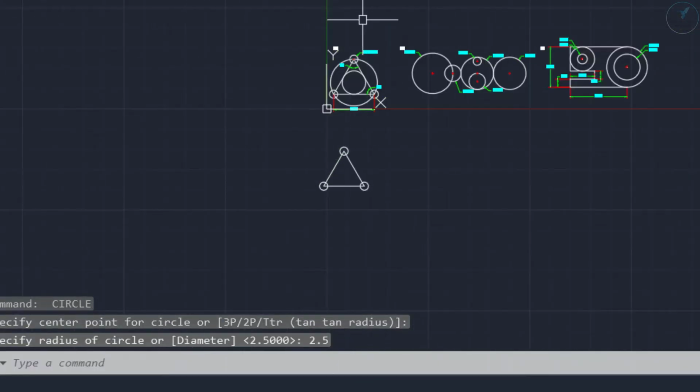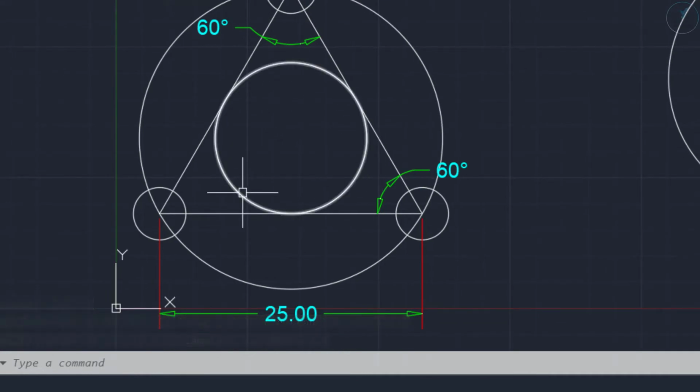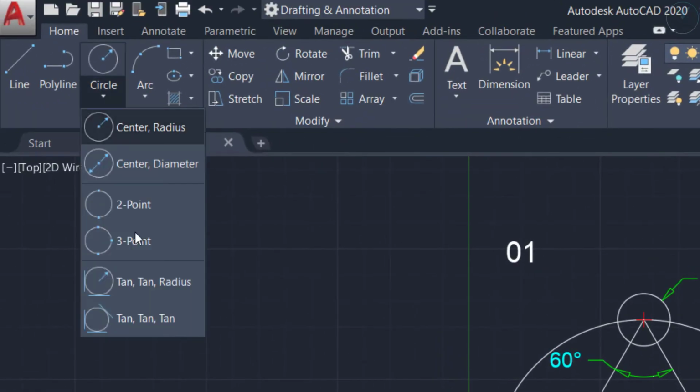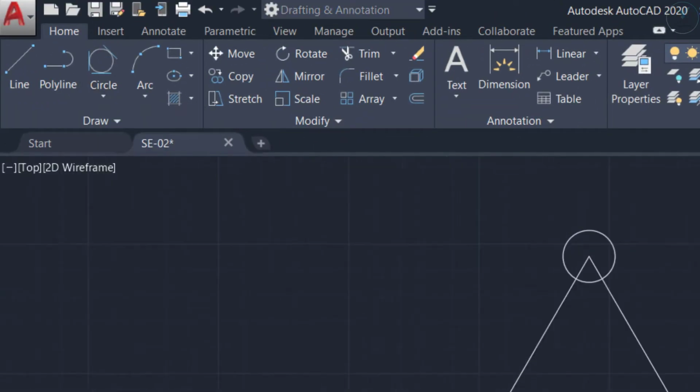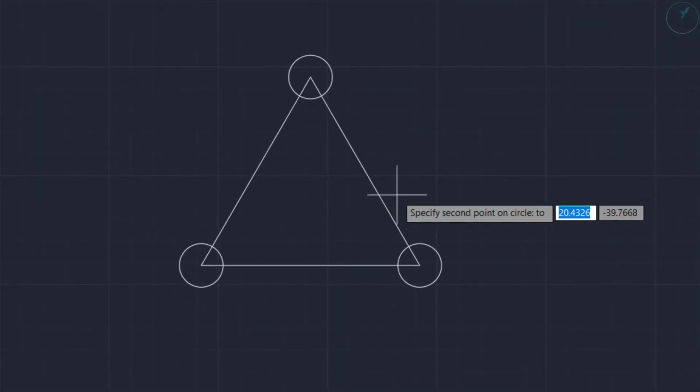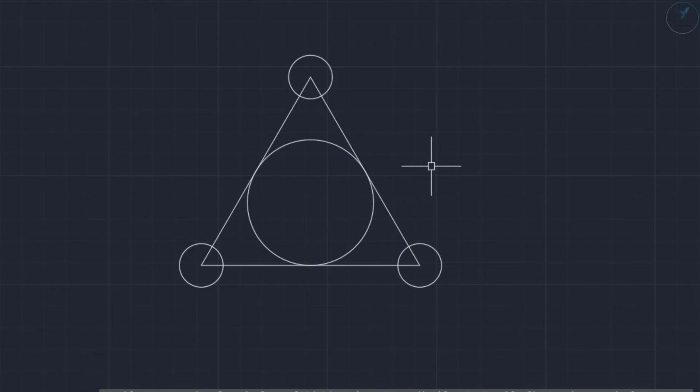So now I need to form this inner circle. Right now we have seen the option for creating this kind of circle by using tangent. So click on this, then select first tangent, second tangent and third tangent. So the circle has been created.